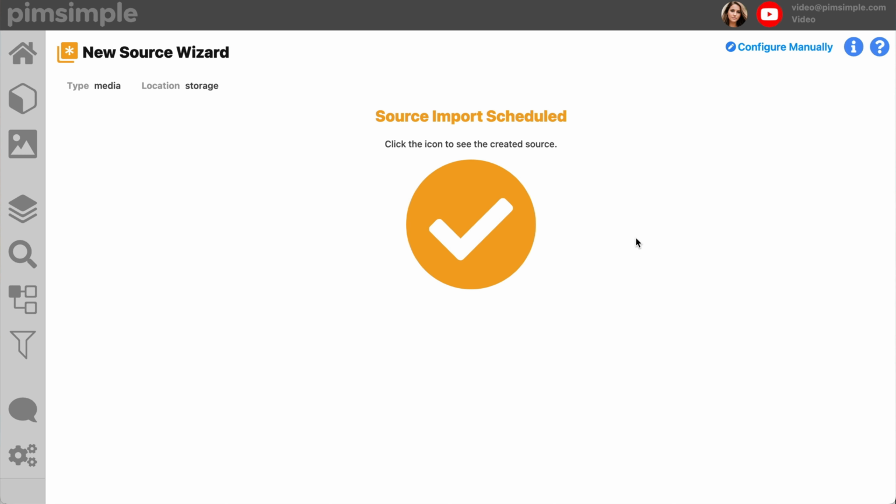It's that simple. Sources is a big area of the system, and there are a lot of fiddly little options to go through. But the big takeaway from this lesson is how quickly, seamlessly, and effortlessly you can create sources to bring in both your product and media data.